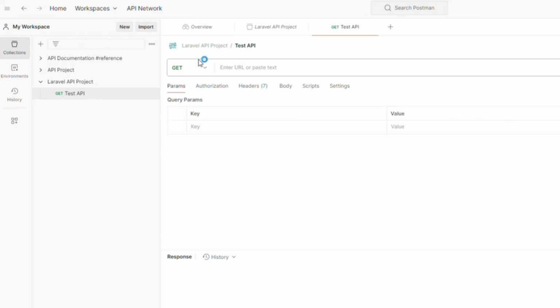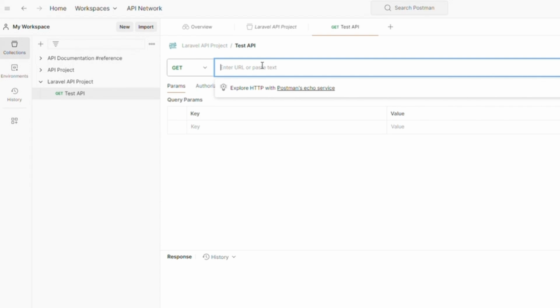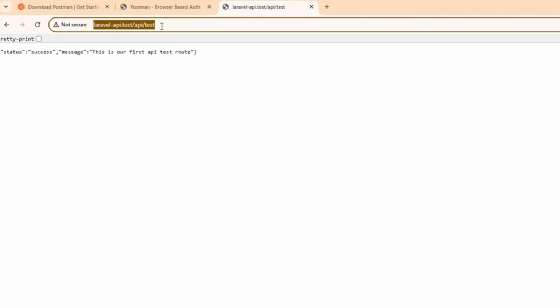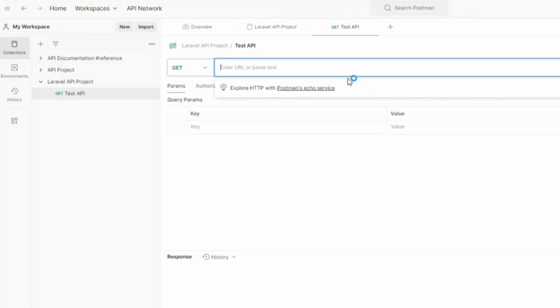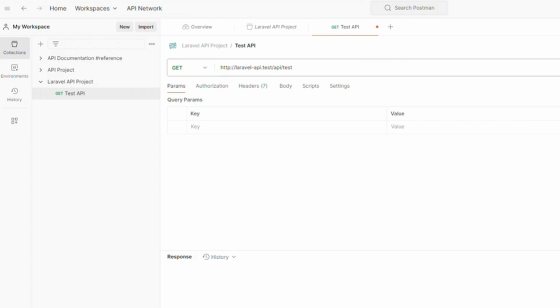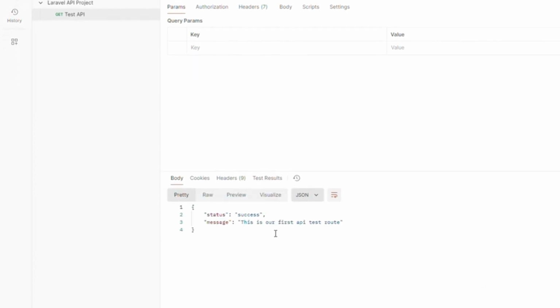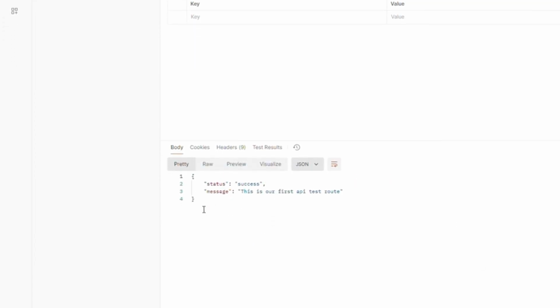Here we need to mention our method, the get method, and here we need to give the URL of our endpoint. This is our API endpoint. Let's copy and paste it here. Click send to retrieve data. Okay. This is our API response.